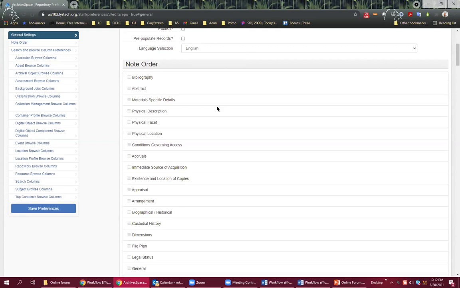So if you were going to move these around, you see the three lines? Those are hamburgers. That's actually what it's called. That's what you would grab onto to move things. So I'm going to move the abstract first because A comes before B and move that there. And then I have accruals, which would come between. So you could just move things around up or down as you see fit.